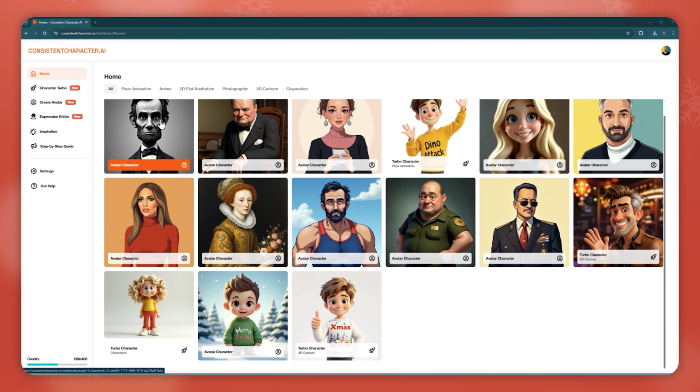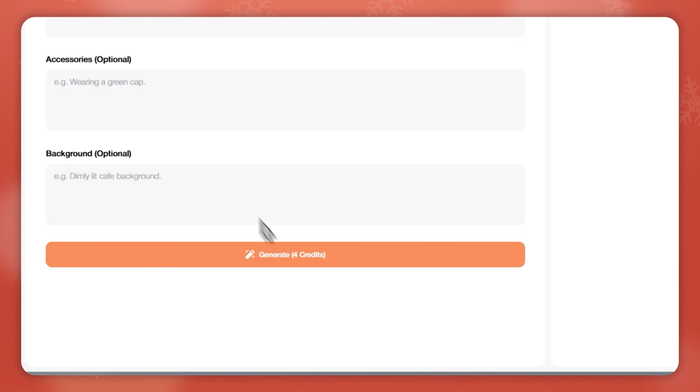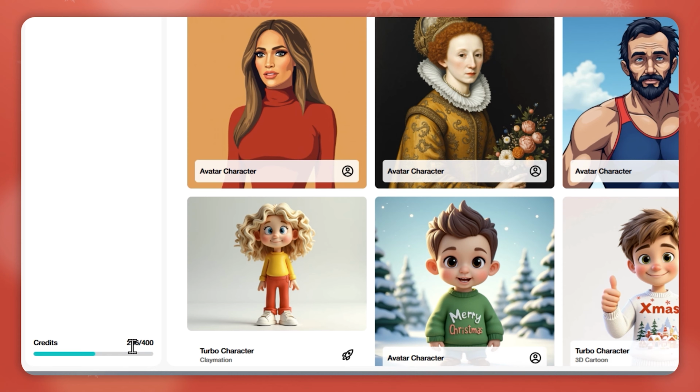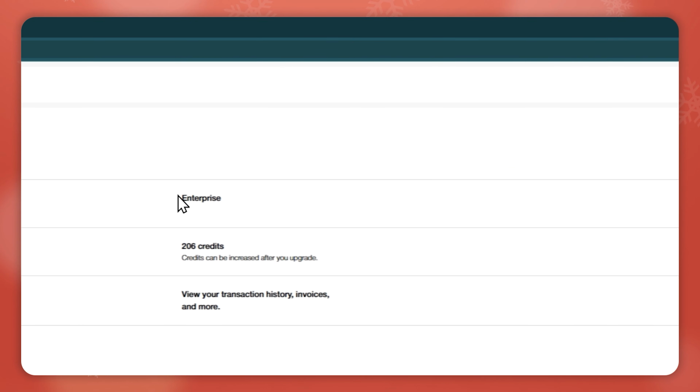As with all image generators, every time you create something, you spend credits. The number of credits you have at your disposal depends on the plan you have subscribed to. As you might have guessed, Consistent Character is restricted to character generation.